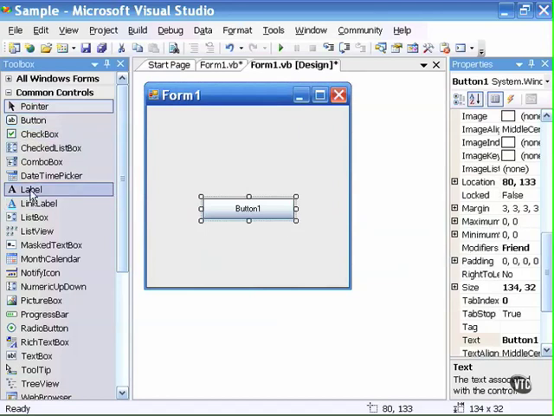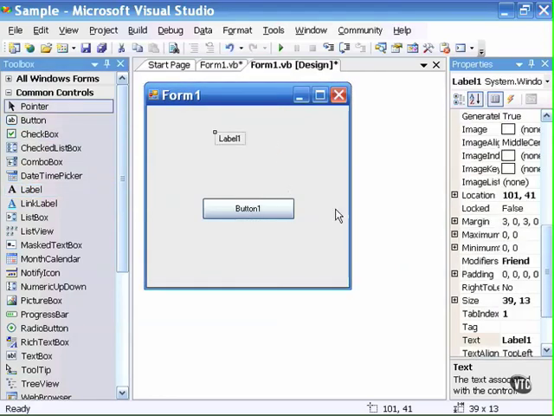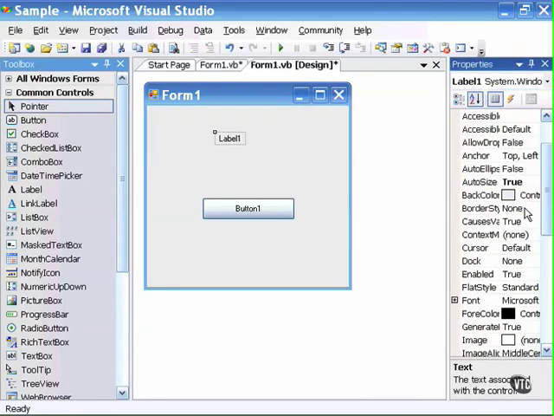I'll also need a label, so I'll click the label icon from the toolbox, select, and draw it onto the form. The first thing I want to do is to affect the label, and that is I want to change the default border style. If you select label 1 and move over to the properties window, making sure you are operating on label 1, find in the properties list a property called border style.